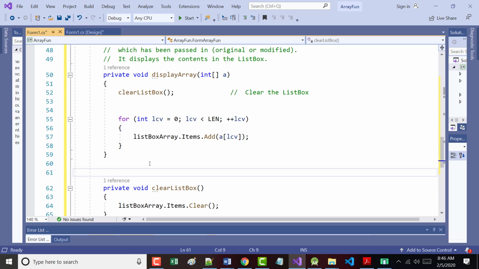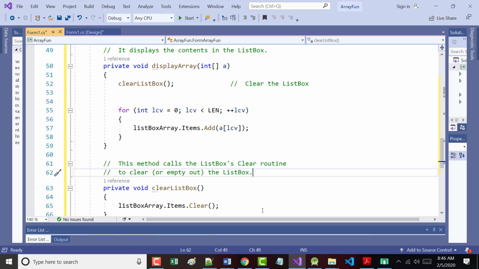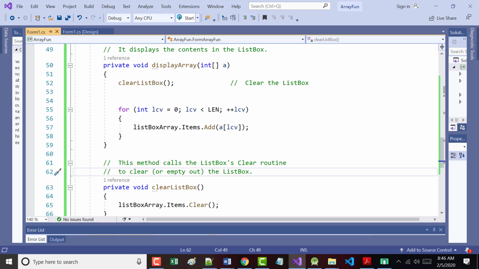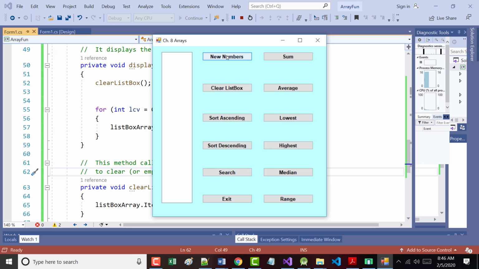And again, this method calls the list box clear routine to clear or empty out the list box. Again, maybe not the best name in the world, okay? So I'm going to save this. I'll come right back to it, but let's run it. Now you should be able to, if you put all that in, this is the only button that's working. But look.